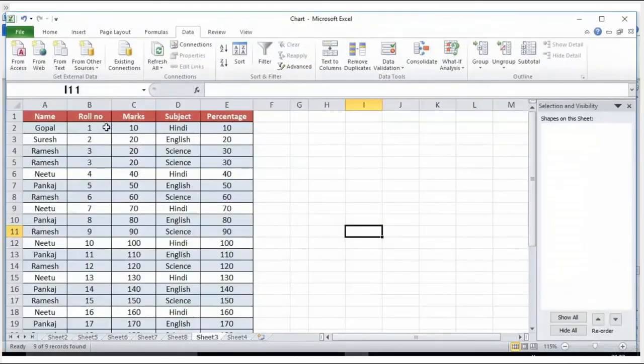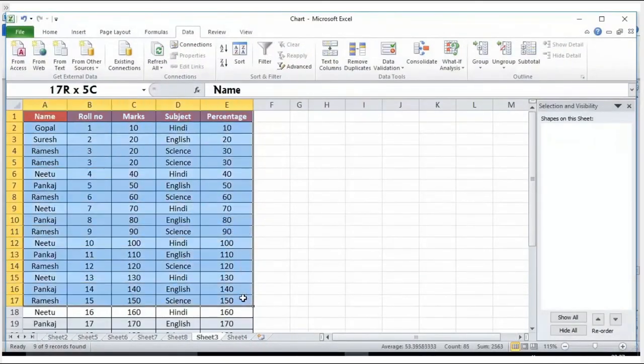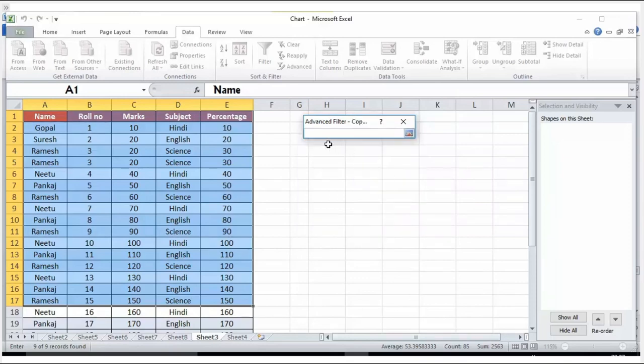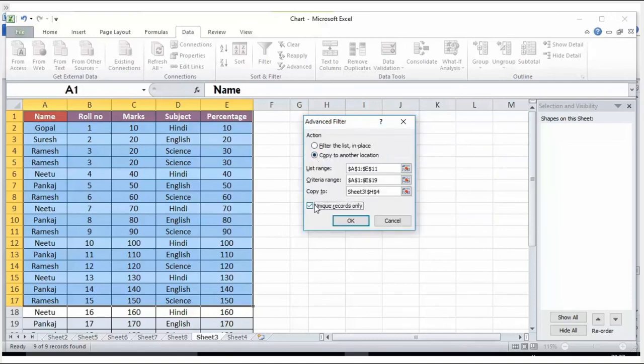Filter for unique values. Select the range of cells or make sure the active cell is in a table. On the Data tab, in the Sort and Filter group, click Advanced. In the Advanced Filter dialog box, to filter the range of cells or table in place, click Filter the list in place. To copy the results of the filter to another location, click Copy to another location. In the Copy to box, enter a cell reference. Select the Unique Records Only checkbox and click OK.